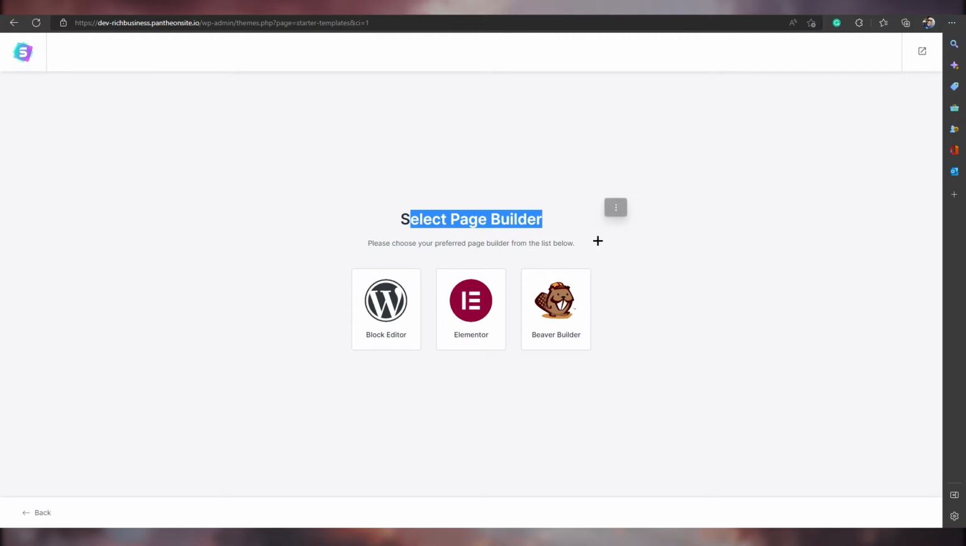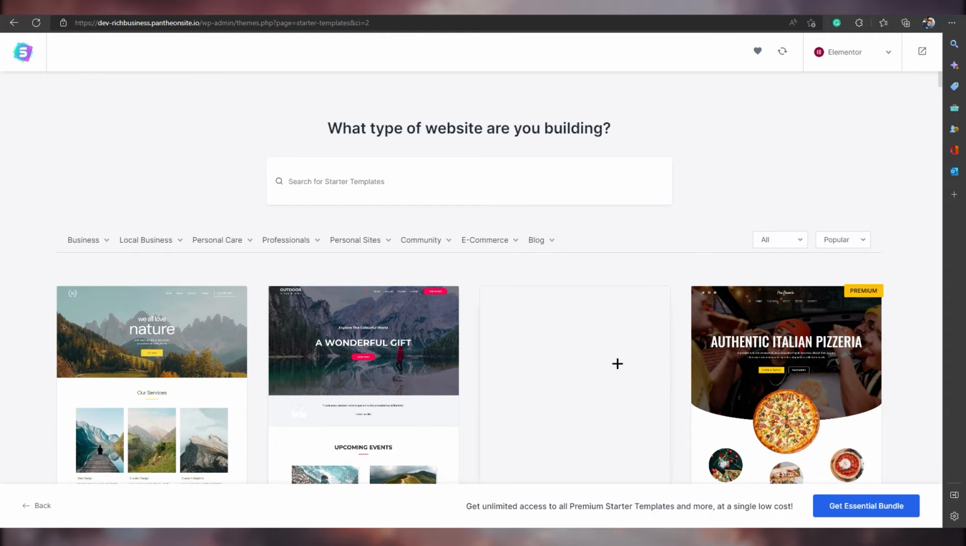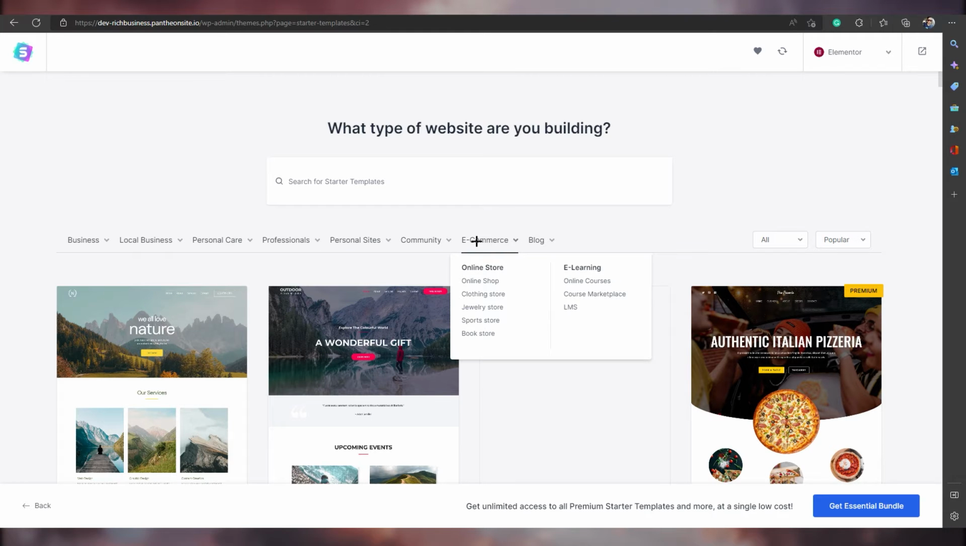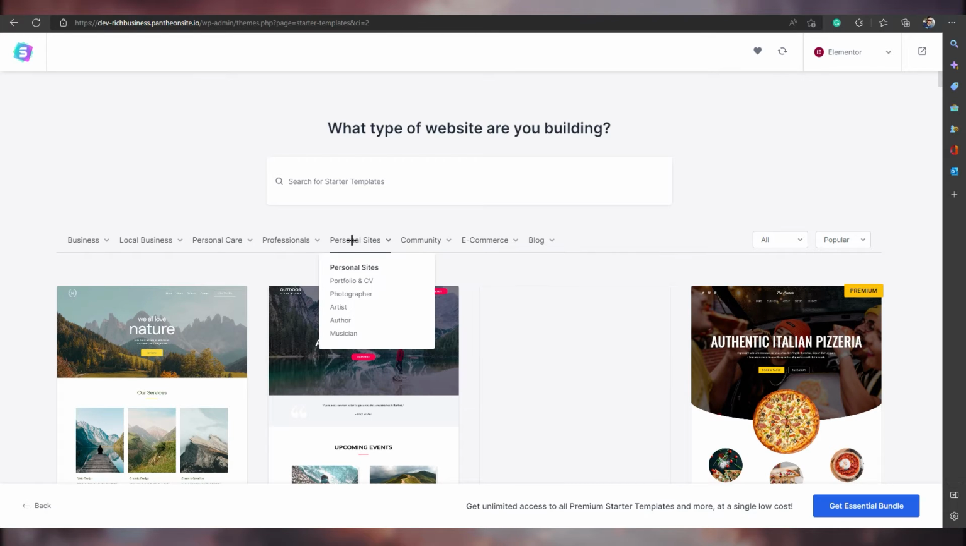So select the page builder. Which page builder you are going to use for those templates, right? So we have obviously Block Editor and Elementor. We are going to use Elementor, so click on it and here we are. So you can see there are multiple categories which we can choose, like e-commerce, blog and community, and personal sites like portfolio and CV. So there's a lot of them, but we need to find real estate, right?